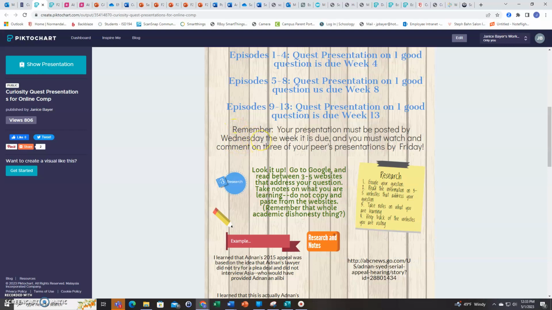One note that's here, just remember that with these presentation due dates, the presentation is always due by Wednesday, and then that way you have time to watch at least 3 of your peers' presentations and comment by Friday. That just gives everyone time. So don't forget, presentations are always due Wednesday. So when this says due week 4, it's due Wednesday of week 4, due Wednesday of week 8, and Wednesday of week 13. That way you have time to comment on your peers' presentations by Friday. So again, step 1, ask a good question, then research.